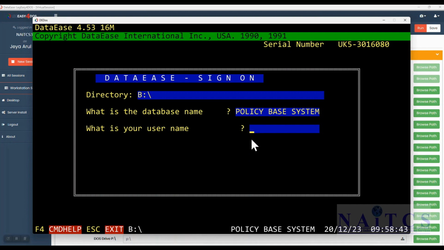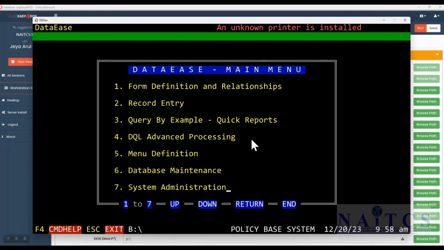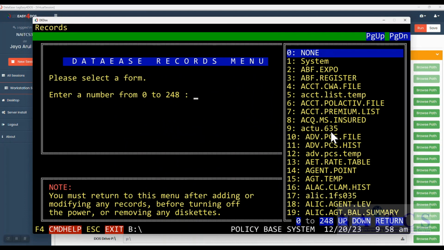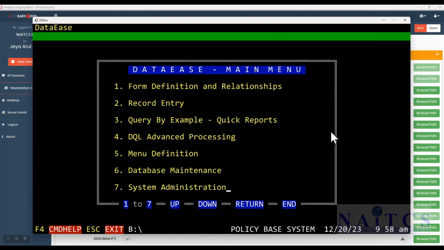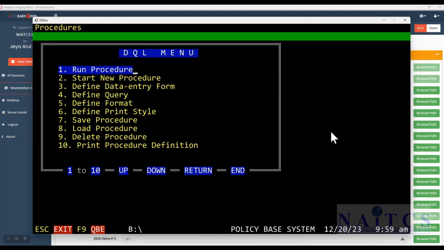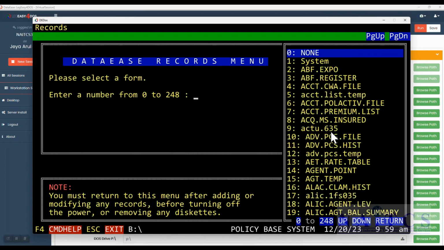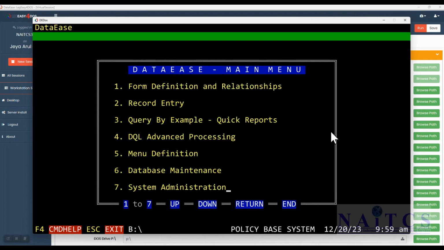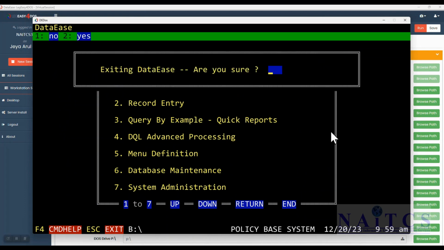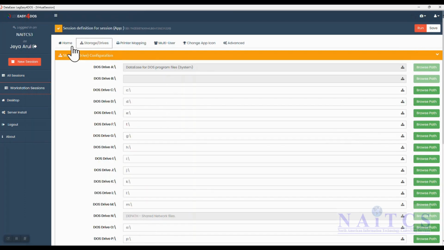Now if I put in the username and password, you can see it immediately logs in. From this point onwards, everything, all the other configuration we do within this screen, is everything DataEase4DOS. So it's no different than any other DataEase4DOS applications. Let me come out of here, and then I can show you a few things.